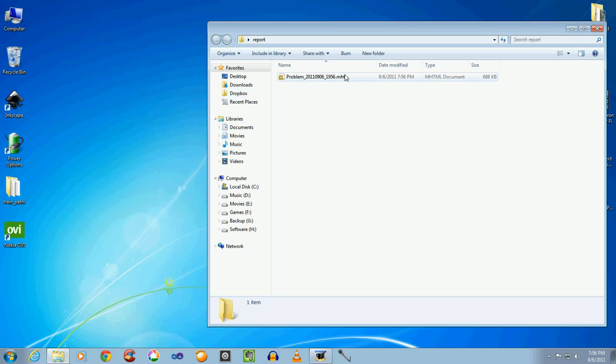Inside you will find an mhtml file which can be opened only with Internet Explorer, and the file name itself is pretty self-explanatory. It was created at 1956, which means 19 hours 56 minutes. You can see the time here. It's 1956, so that's what is documented. And this is 2011, the present year, and today is the 6th of September. Okay, let's open it.